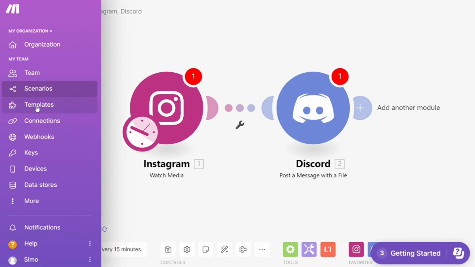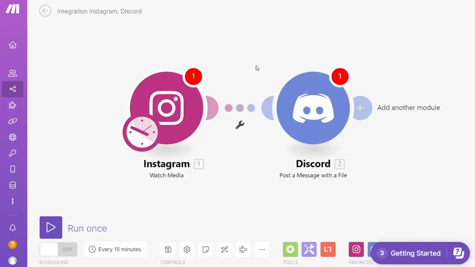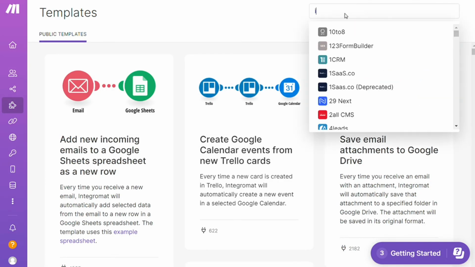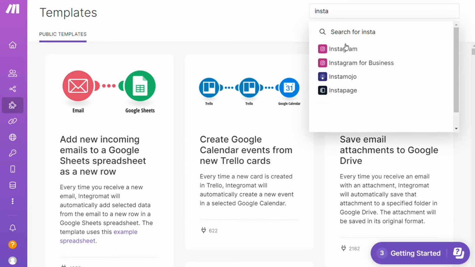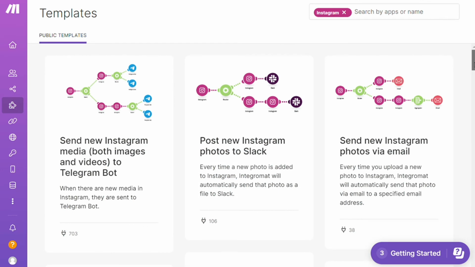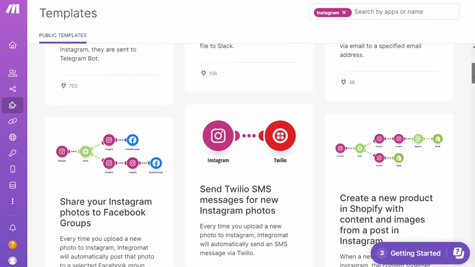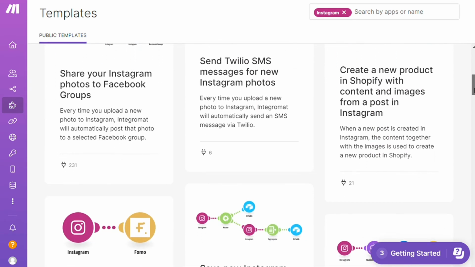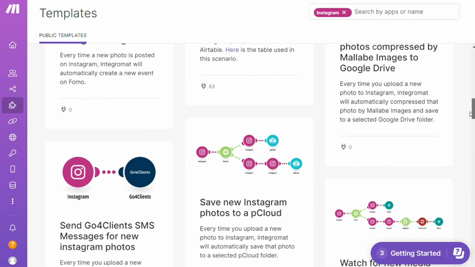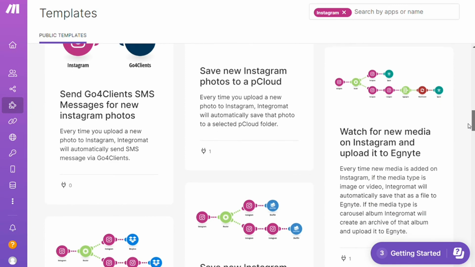Over here, you find templates. I find this a really cool place to get some inspiration of what is possible. For example, over here, I could search by an app. I could say, okay, give me all the templates that contain Instagram module. And down here, you see all kinds of things that are possible. You can use them as they are or customize them to suit your needs. If you don't find the templates that you need, then you need to create your integration from scratch.